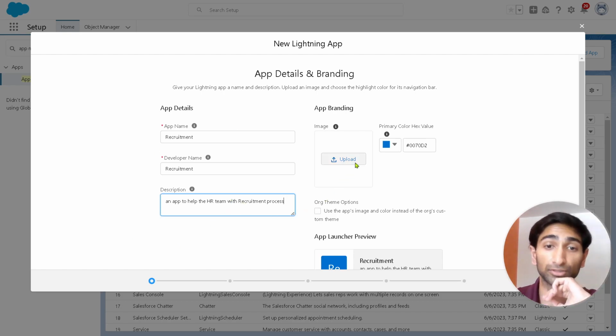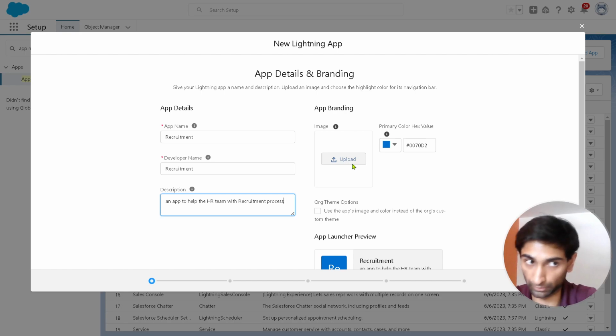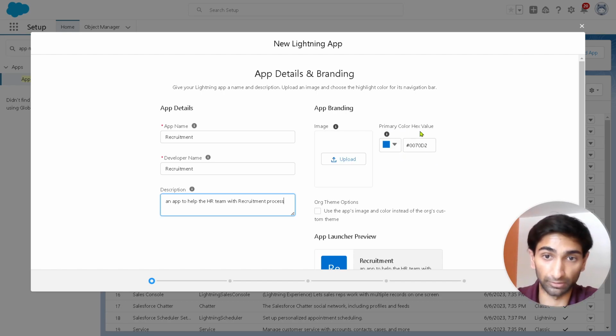Okay, and then you also have the option to upload an image that's saved. So if it's a brand, like let's say Coca-Cola, then the Coca-Cola logo would be there. And you can also do primary colors. So the Coca-Cola red color would be ideal for that.